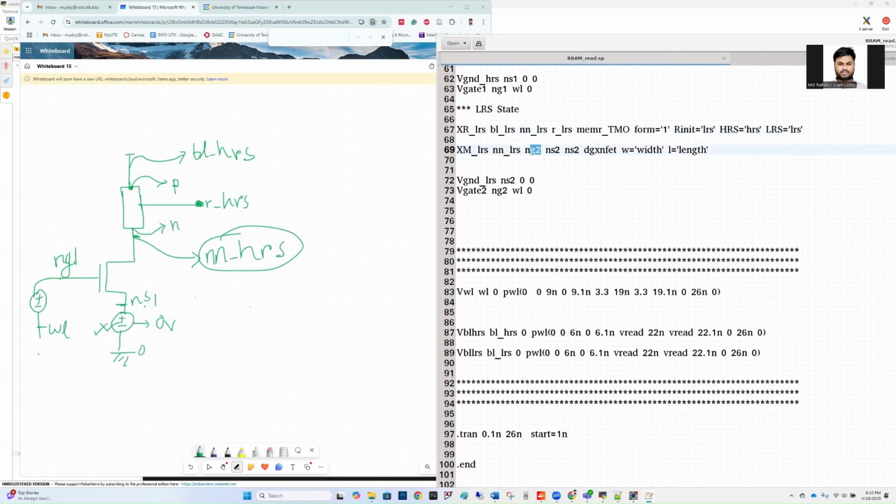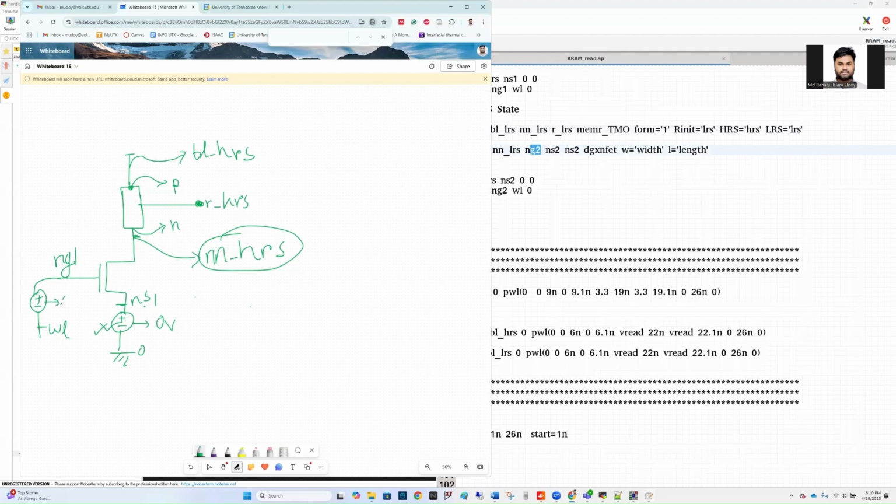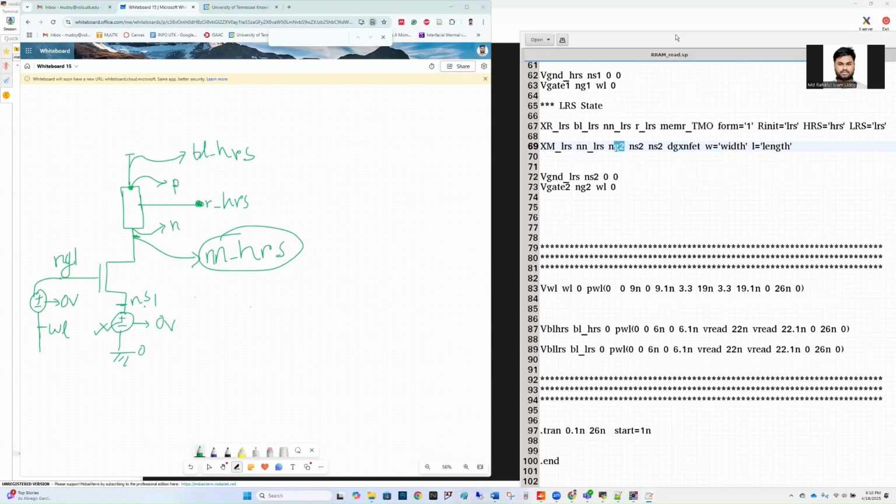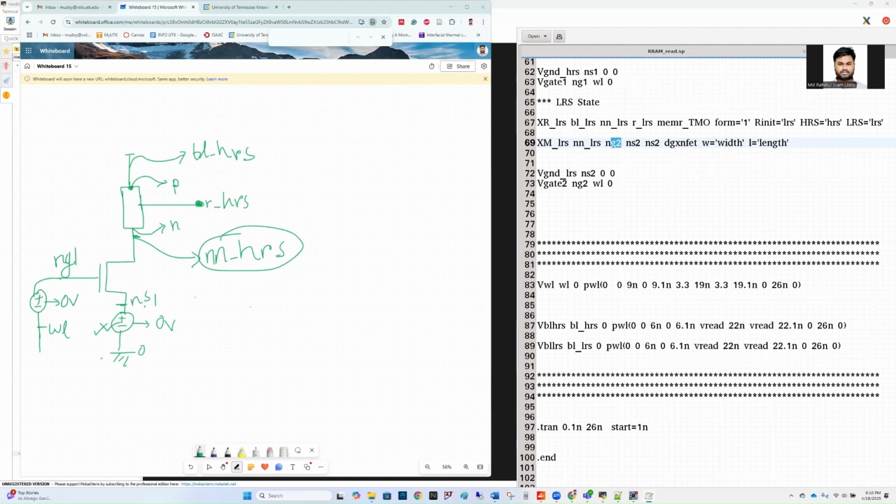Now let's move to more biasing. We have not completed the biasing scheme. We do have the word line node, but this is actually 0 volts, so this is nothing but shorting NG1 and WL. This is not the actual voltage we are providing to the gate. The actual voltage is defined by another voltage source, VWL, which is connected between WL and ground. We are providing this kind of wave shape to the word line, activating the word line after a certain amount of time.